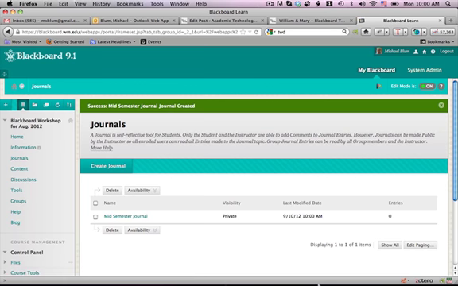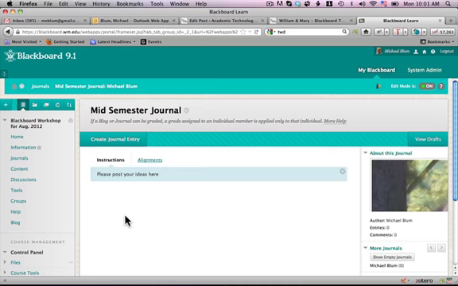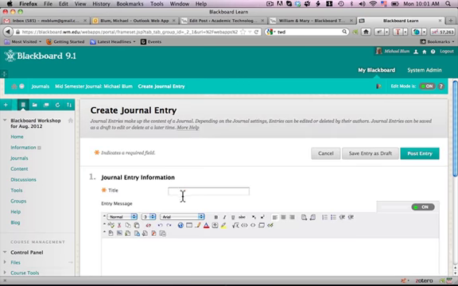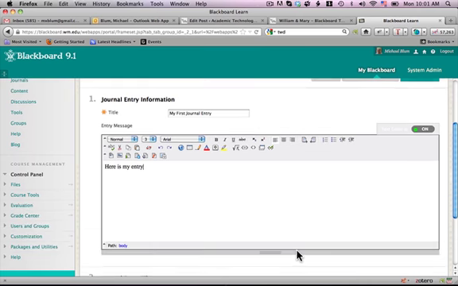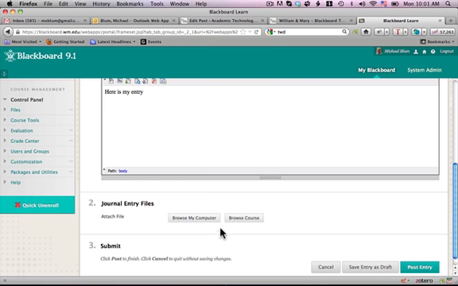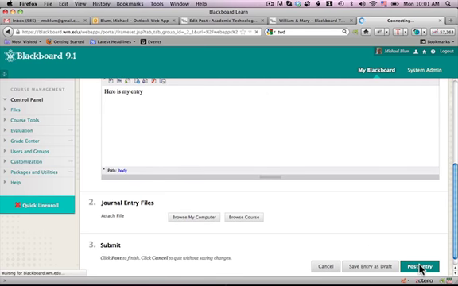And in a second, I should have that journal. And now when the student clicks on the journal, they can go ahead and start posting. They can create a journal entry. And I'll click on create journal entry. And they can create the journal entry. And they can attach a file if they like in the area here, but they don't need to. And then they can click on post entry.